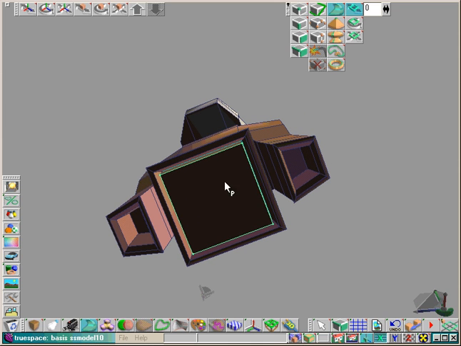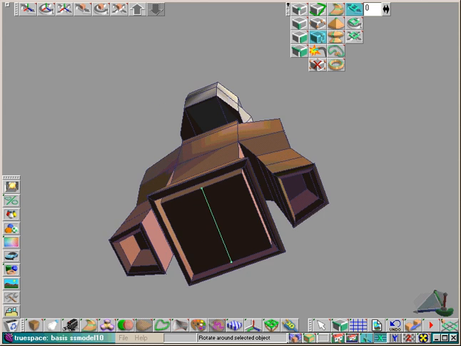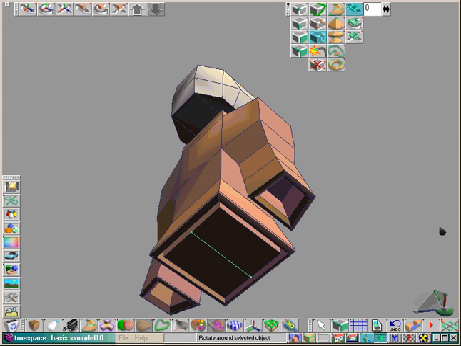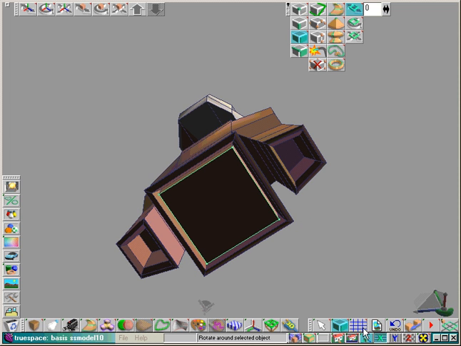Now to model the legs, we need to divide this face into equal halves. We could do this with the Add Edges tool and manually place an edge on that face. But as you can see, this isn't very symmetrical. So we'll just get rid of that edge there and take a slightly different approach. We'll select the face, and then with the Quad Divide tool, we'll divide that face into 4 equal sections.